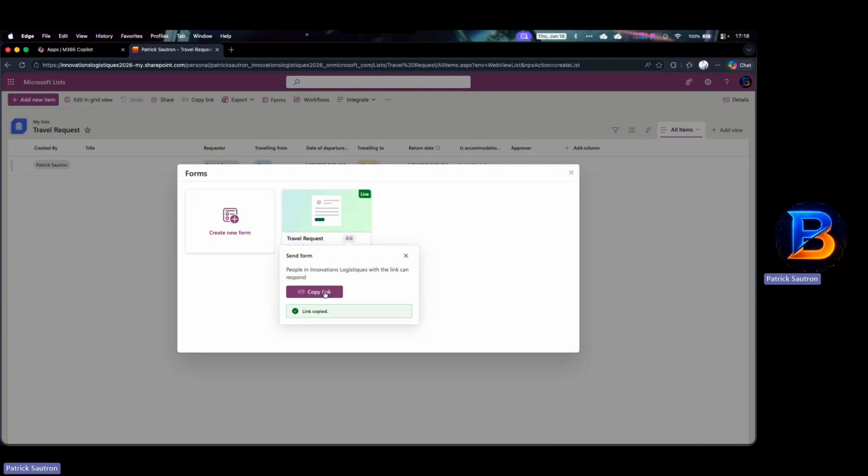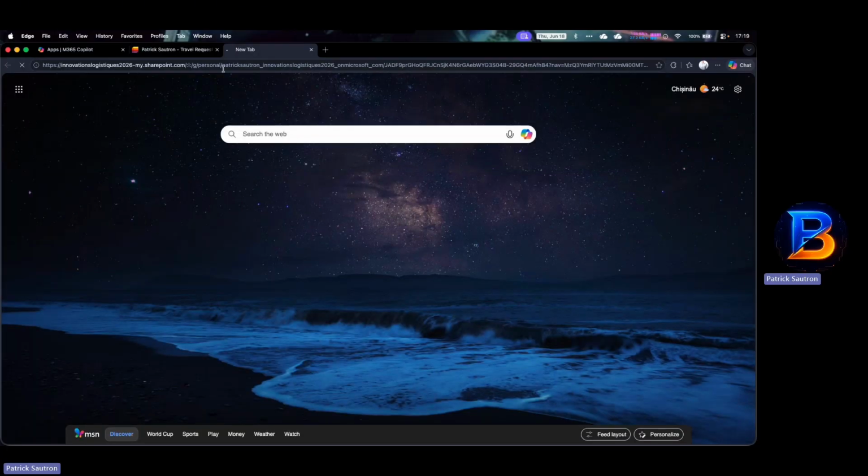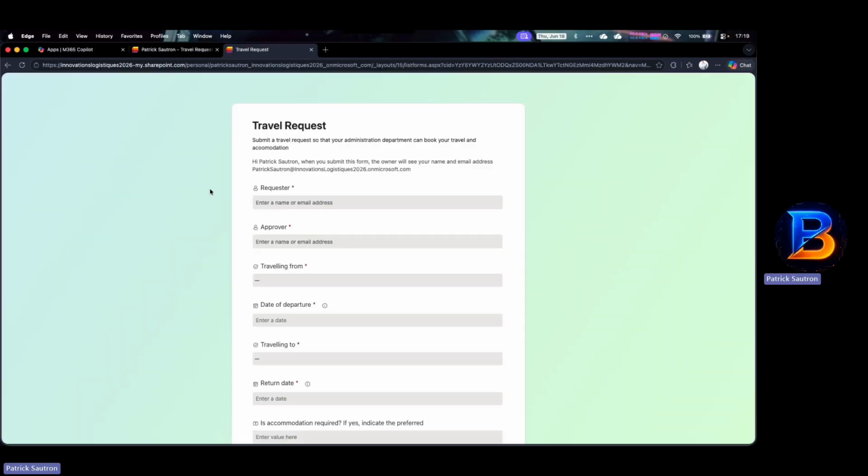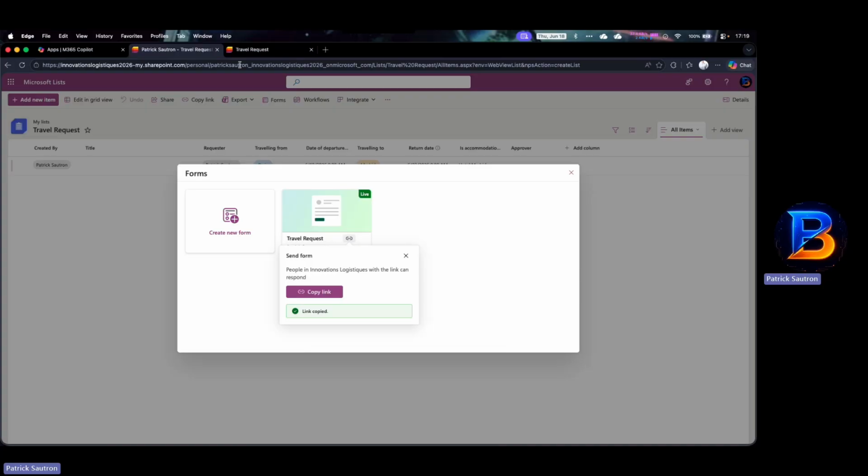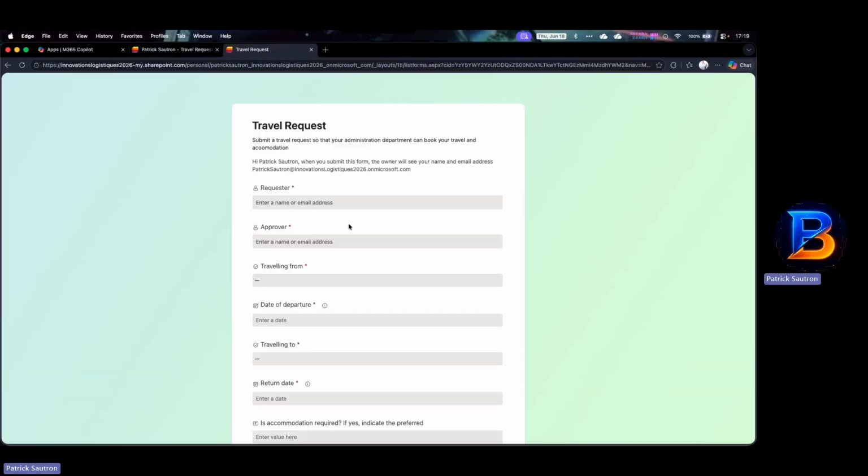You copy the link, and this is the link to the tool that you will further share with all the employees within your organization. So we can, as an example, paste that link on a new tab in my browser, and you will see that now the form comes as a single form, not within the Microsoft list as here. So now you can see this is the tool.